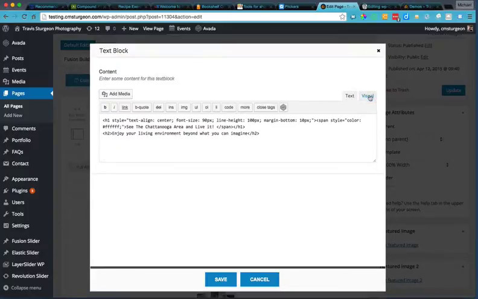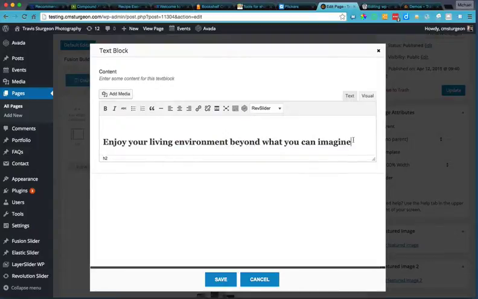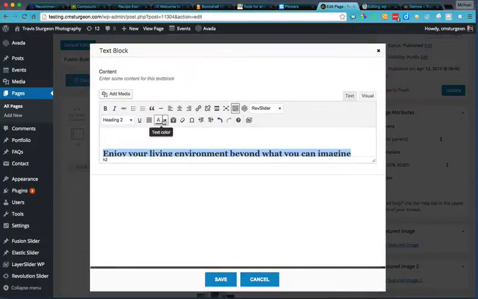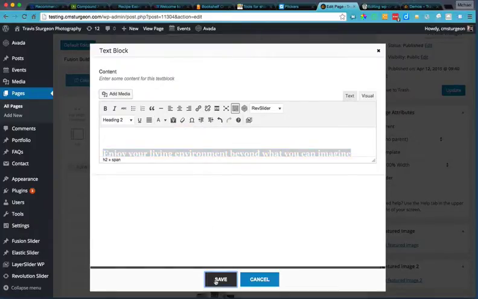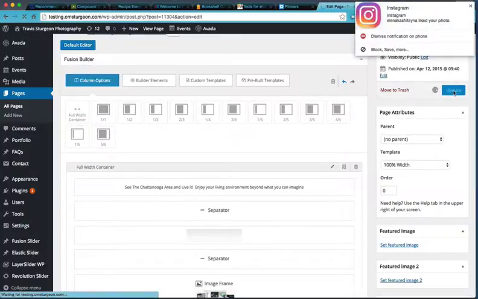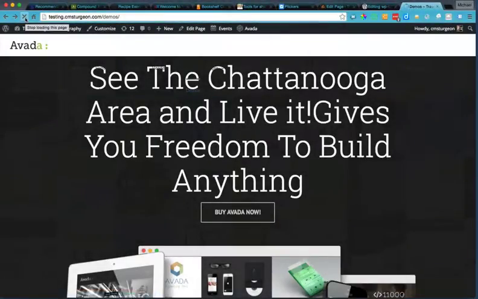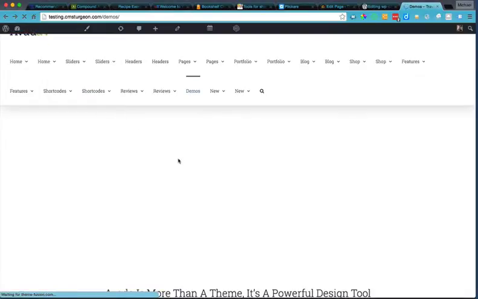I go to visual and I want to make sure that what I just wrote is not in black, but it is. So I can highlight it and I can also hit my toolbar toggle, which will give me more tools. Click text color and select white, and then save and update. I've merely changed one small text component of the whole site.